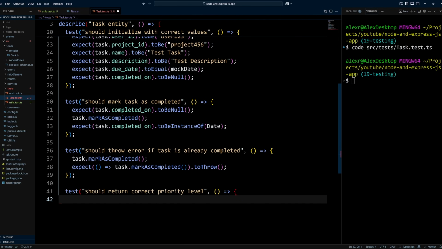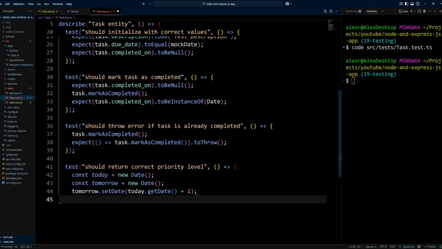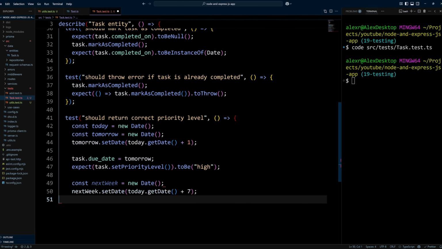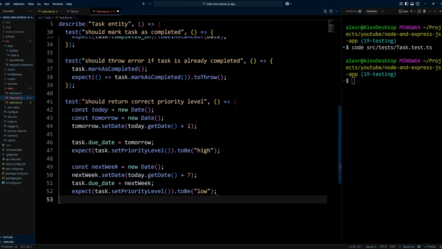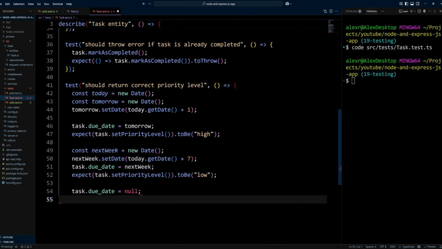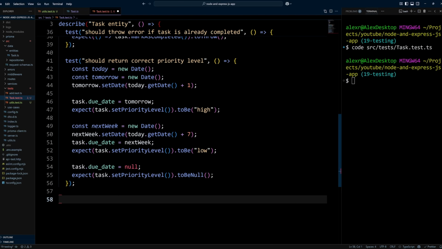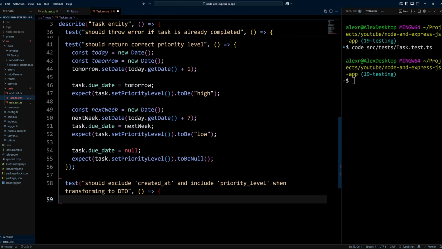The next test tests the logic of setting a priority level. The requirement is that if the due date is within 1 day from today, the priority level should be set to high. If it is more than 1 day, let's say 7 days, the priority level is set to low. And if the due date is not defined, in other words, it is null, the priority level should be null as well. Finally, we can test that the DTO, or data transfer object, is created correctly.